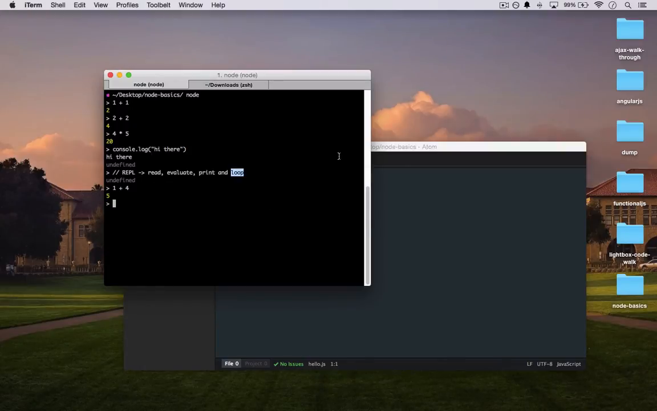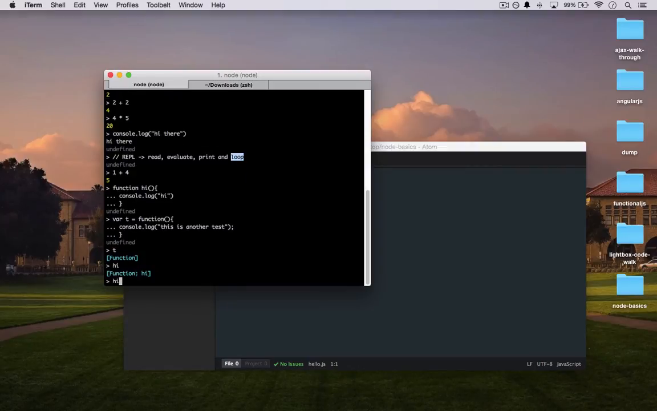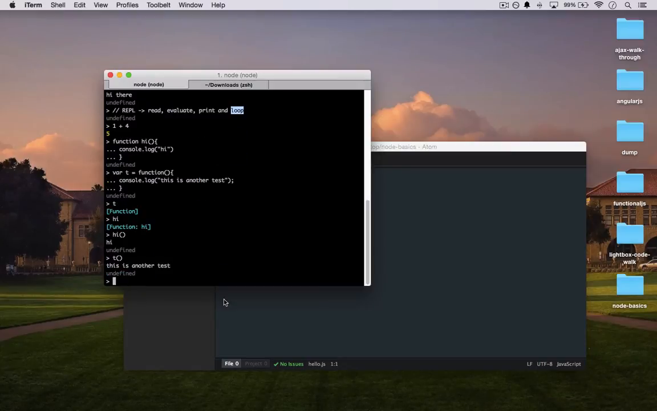And we can also design functions. Let's design a named function, something like this. We can also design functions that are anonymous but are stored in variables, such as this one. So we can say it like that, and you'll notice that we can call them. So we can type hi, we can also type that, and we'll get our functions back here.